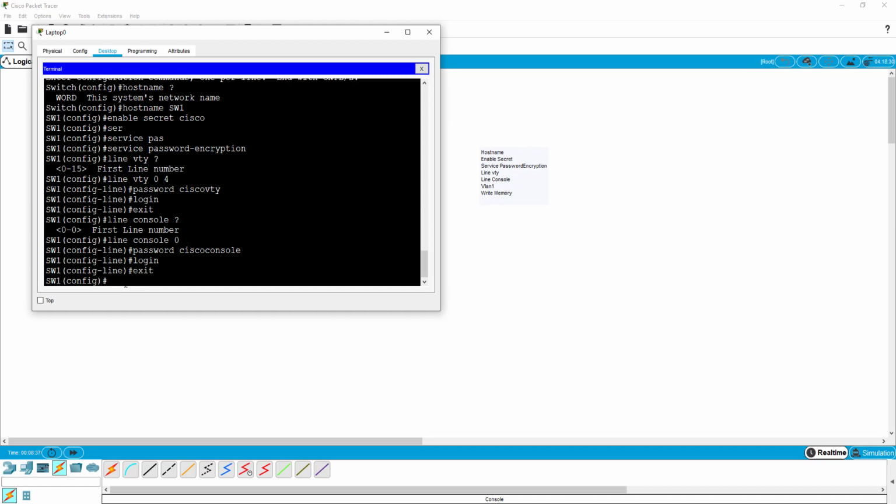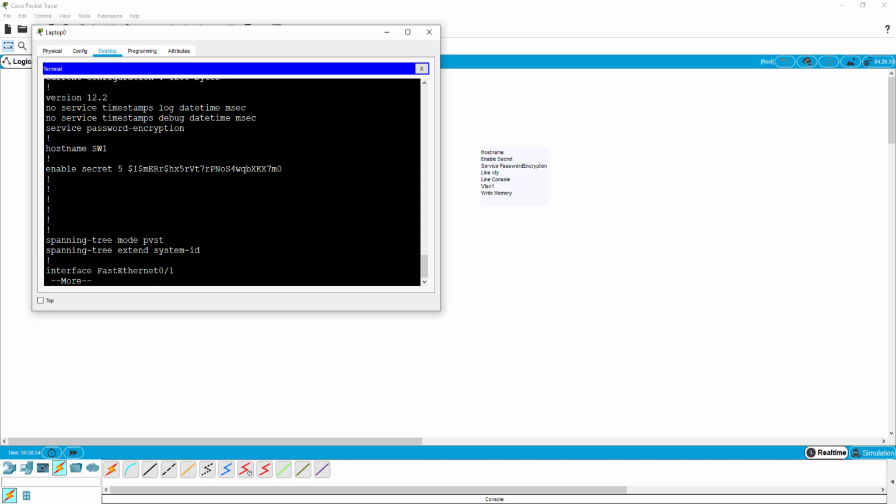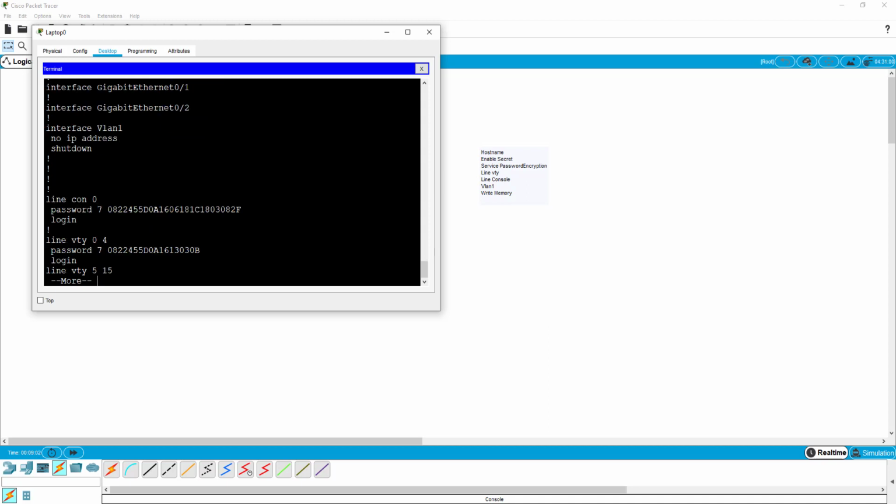Let me show you. Do show if you want to see some of the configurations you did earlier. Do show run. So enable secret. See this, this is the password. Actually, it's the Cisco, but it's encrypted. And this is the line console 0. The password on this one is Cisco console.